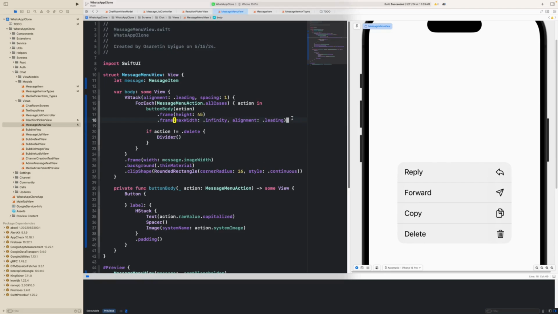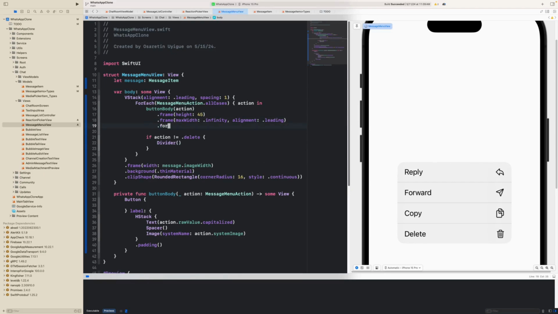So let's add a foreground style to our actual button body. I'm going to say foreground style. And what do I want it to be? I'm going to say if action is equal to delete, it's going to be red. Else, it's going to be WhatsApp black.